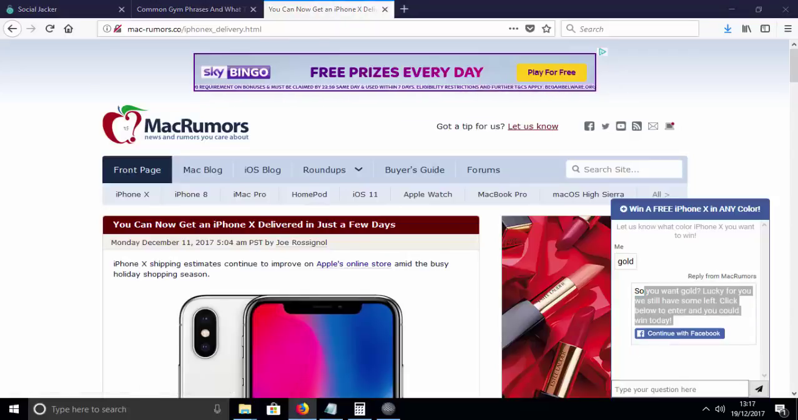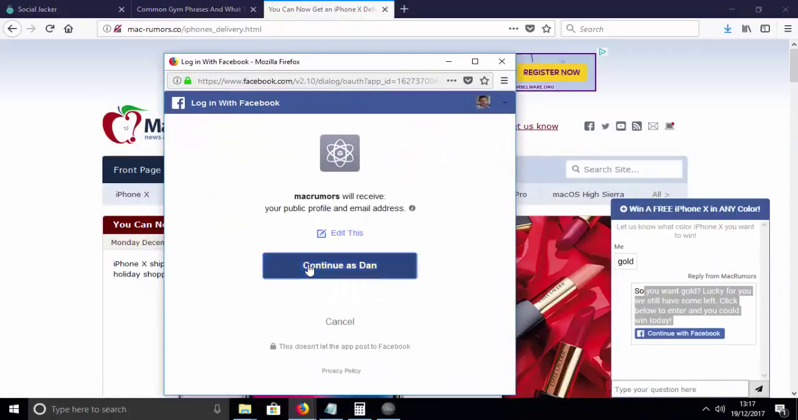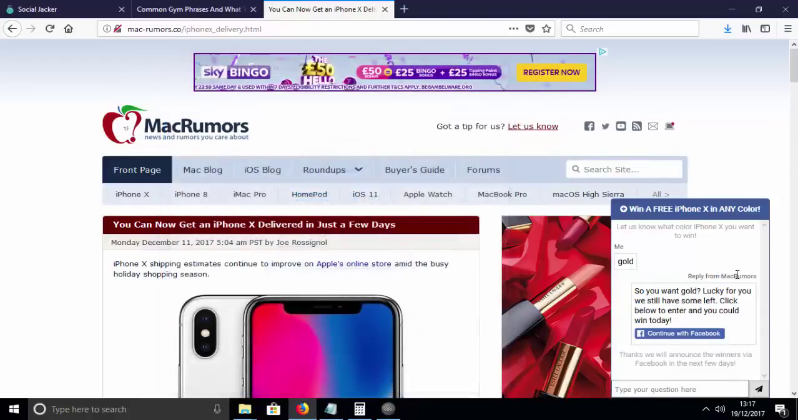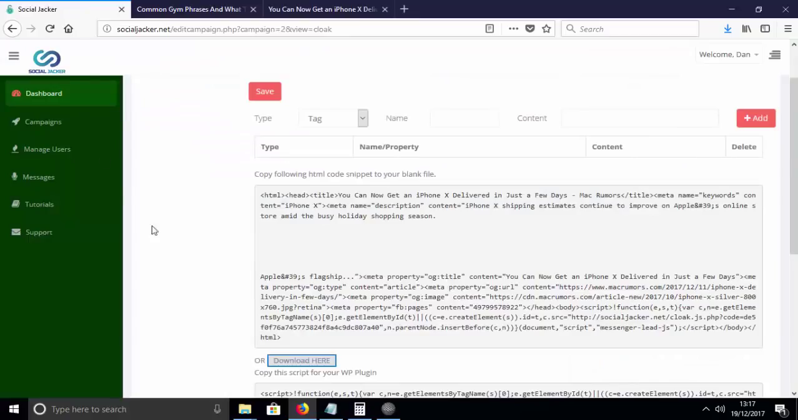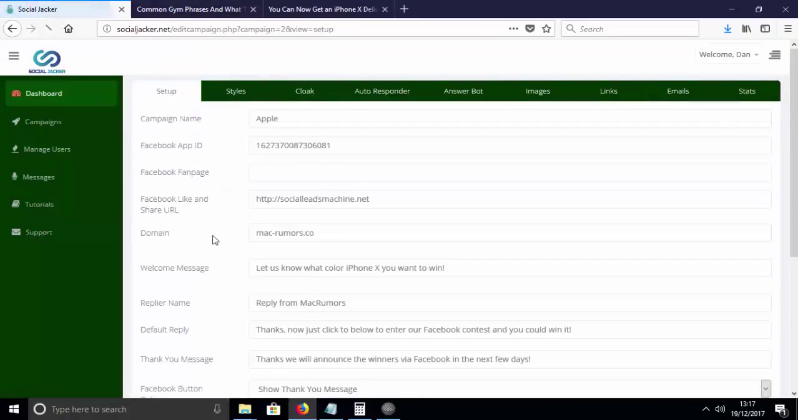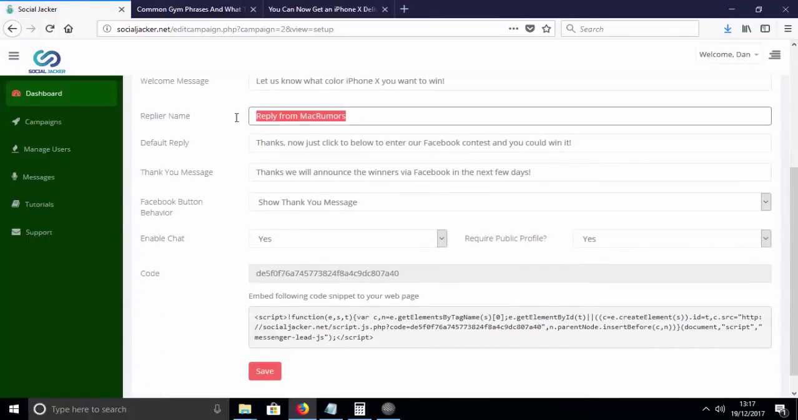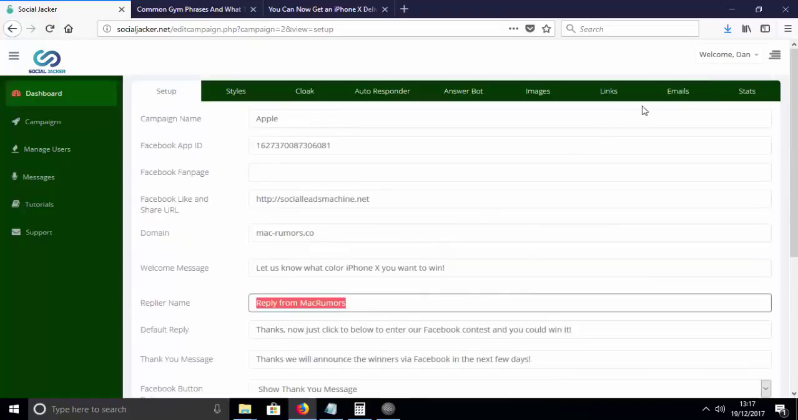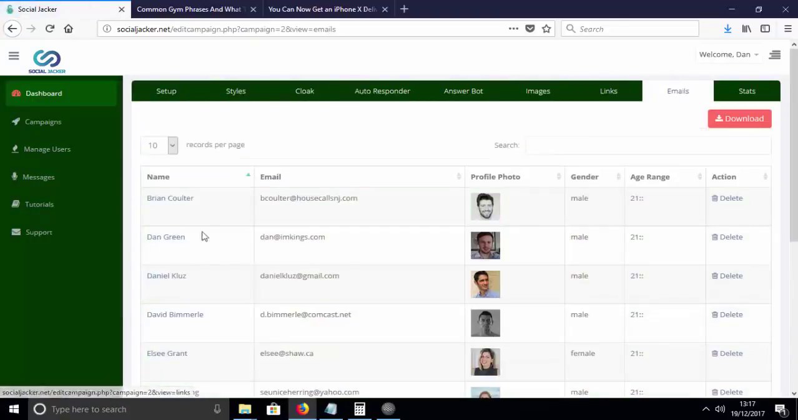If we click to enter, the same thing happens as before. We click to continue with Dan, and it's saying MacRumors will receive this. Again, I can define all of this. So it looks like it's a reply from MacRumors, but if we go to the setup, you can see that I've defined that here as my replier's name. And then if we go to the emails, you can see once again I've been entered in here. And again, you're getting all this great information once more.